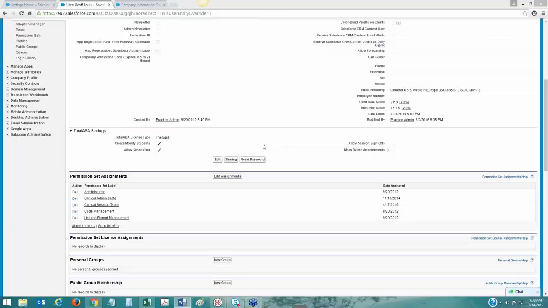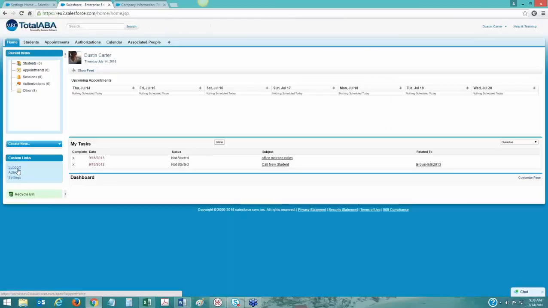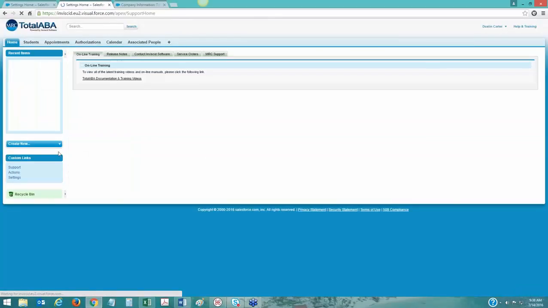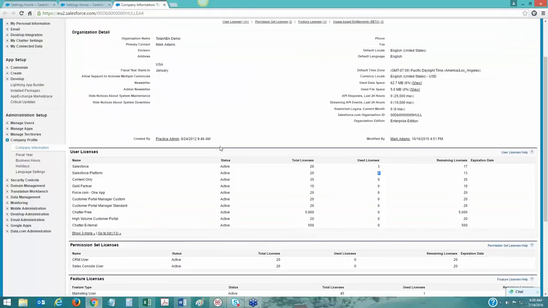Now, there's a couple places where you can check to see if you do have any available licenses. And the first place is if you go back to that support section on the left pane, and you go to the Service Orders tab, where we were just a minute ago, you can click on the Company Information link. Okay, the Company Information link is going to take you to a page that looks like this, although keep in mind, my demo site is going to have a lot more to it than your site.